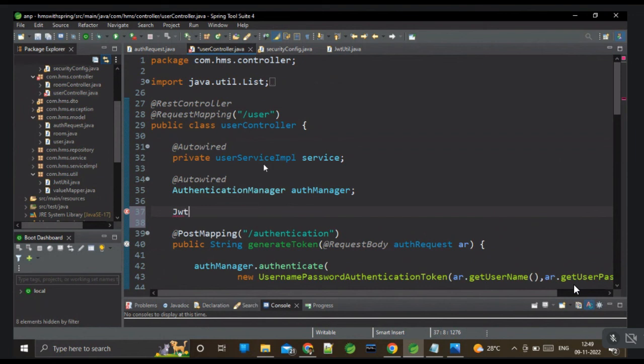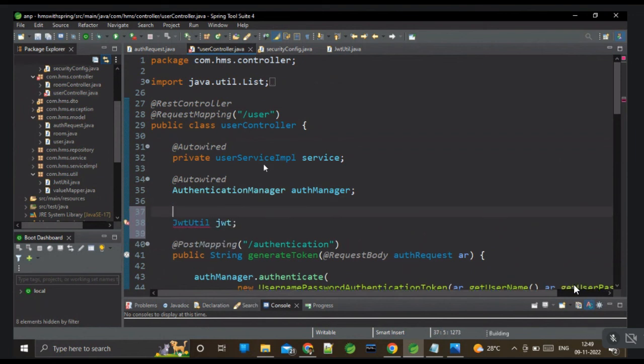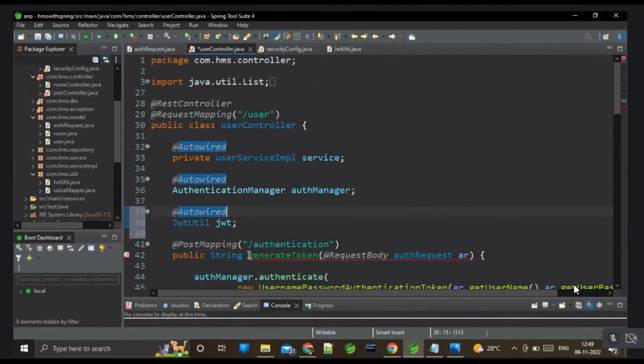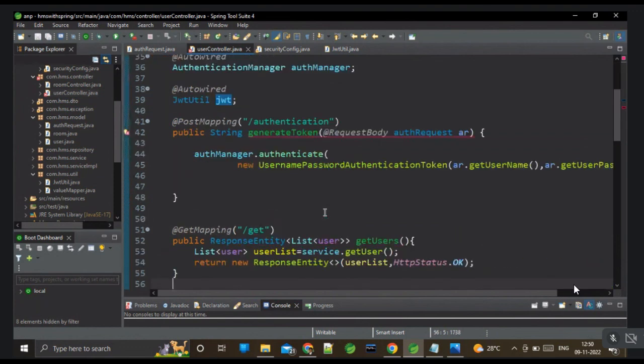JWT util is JWT. Autowired again. Autowired, and import JWT from the utility package. Okay, so this is the thing, JWT utility.